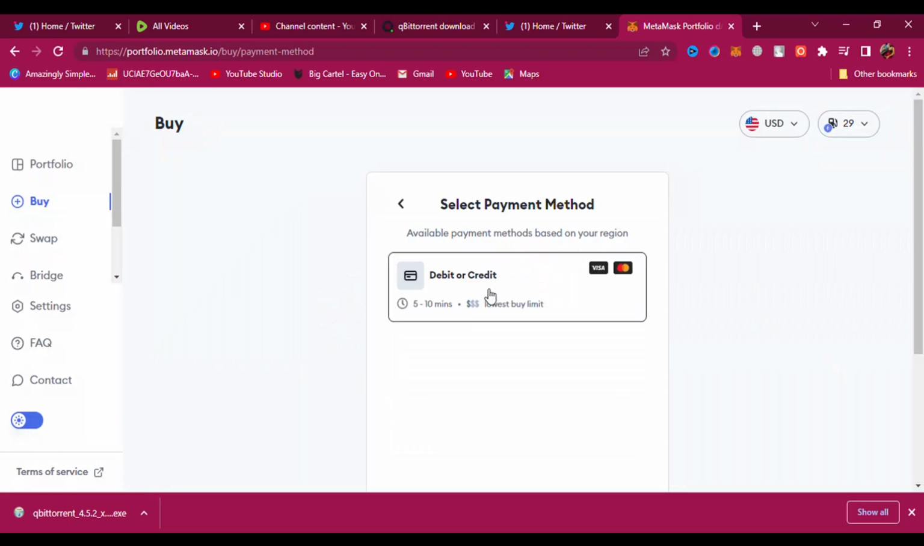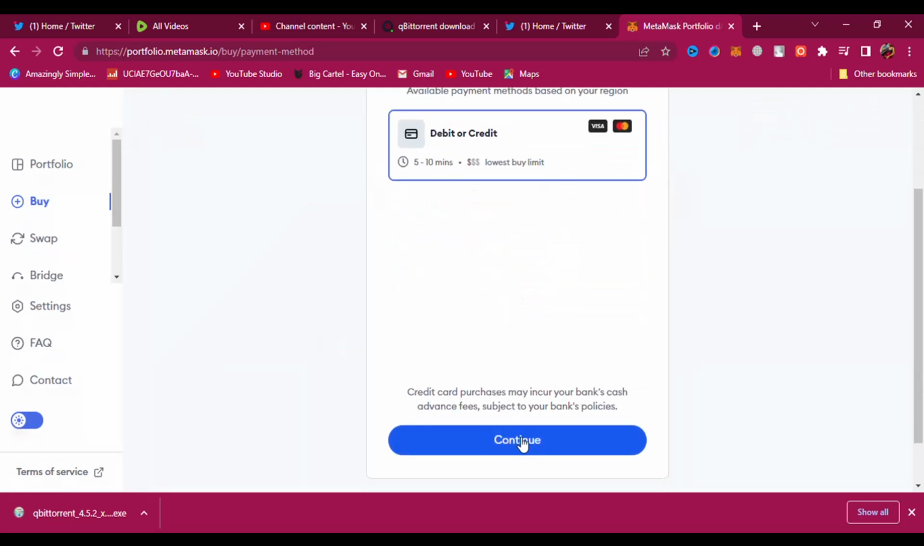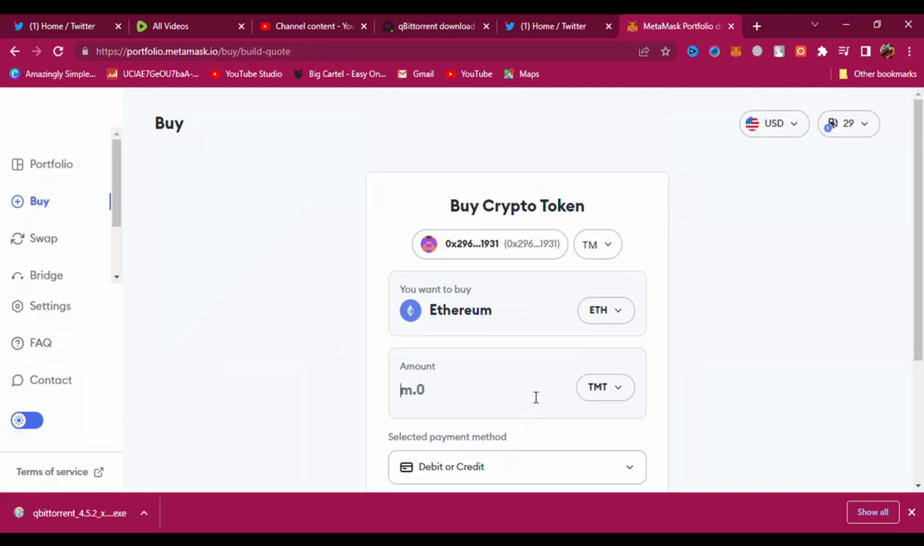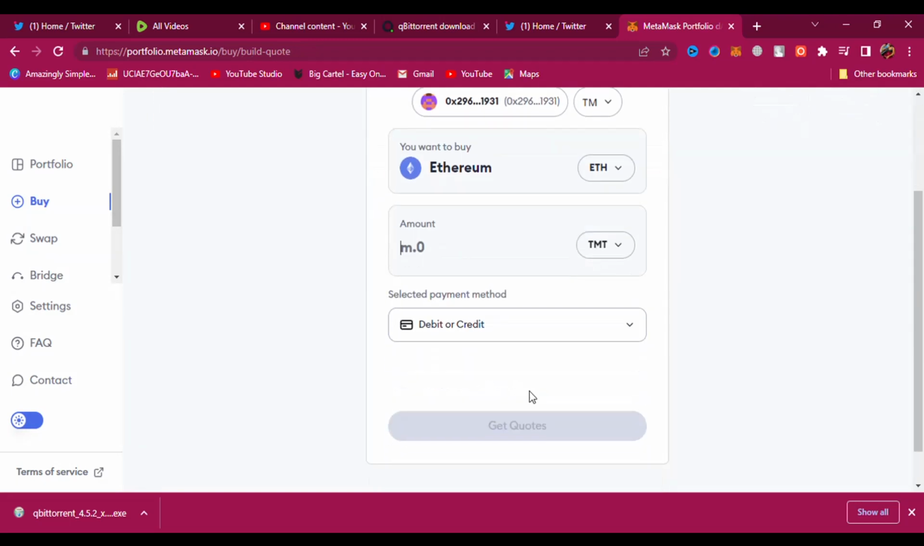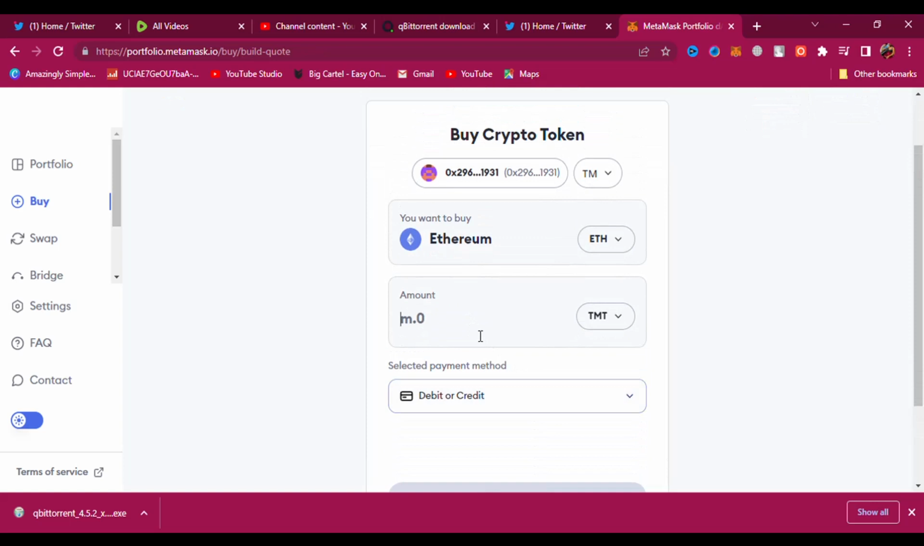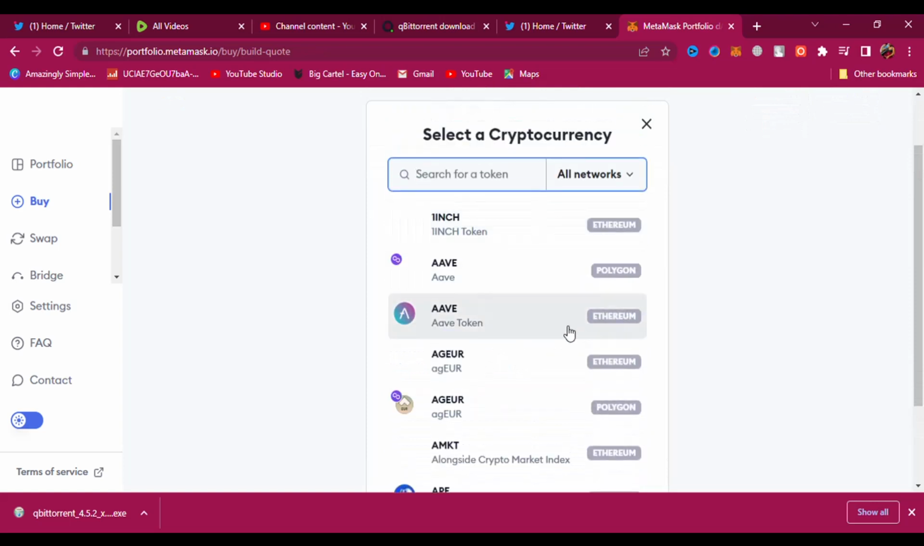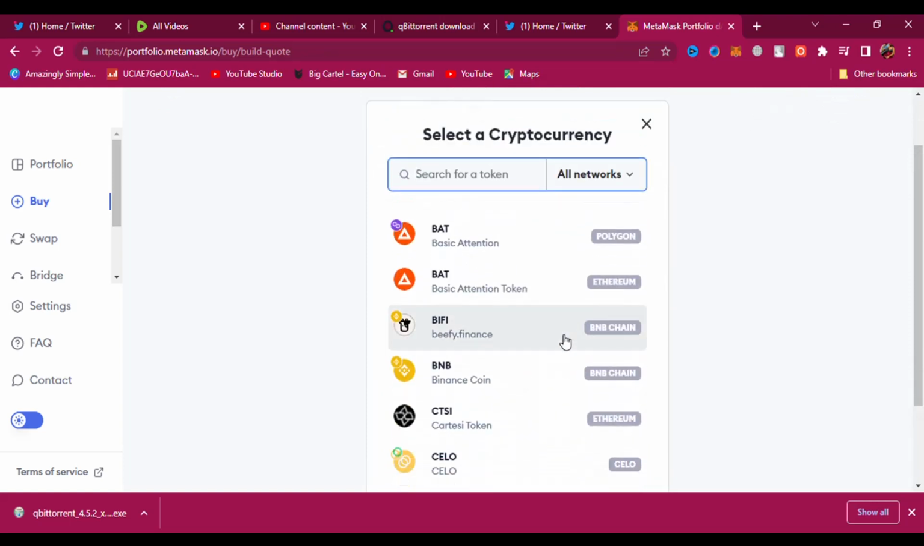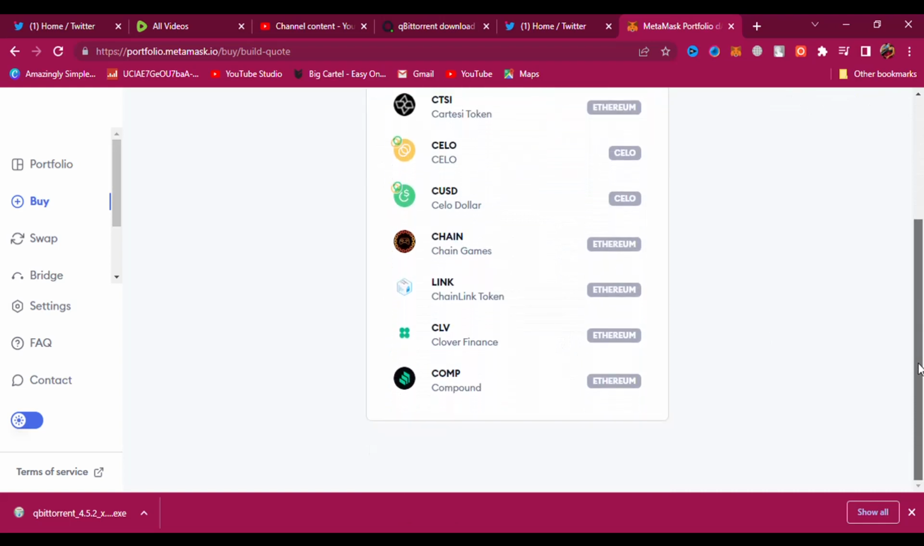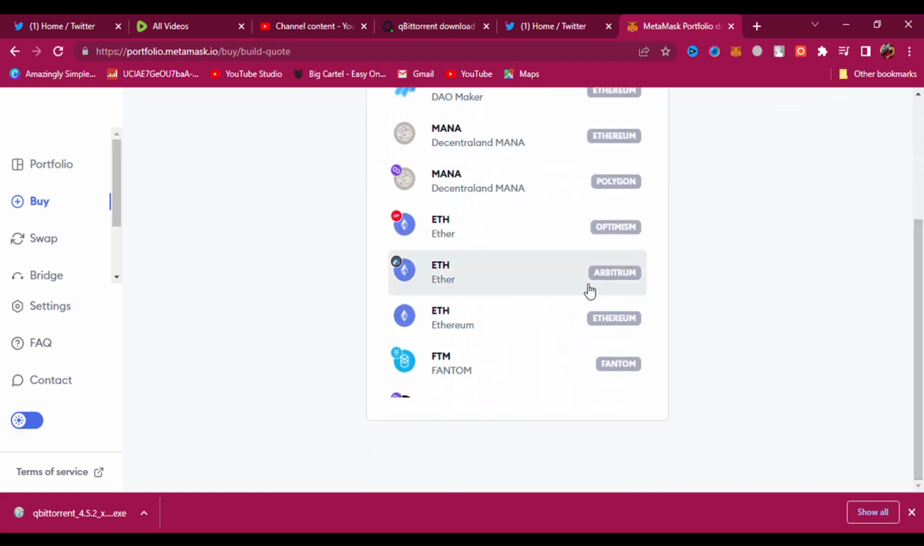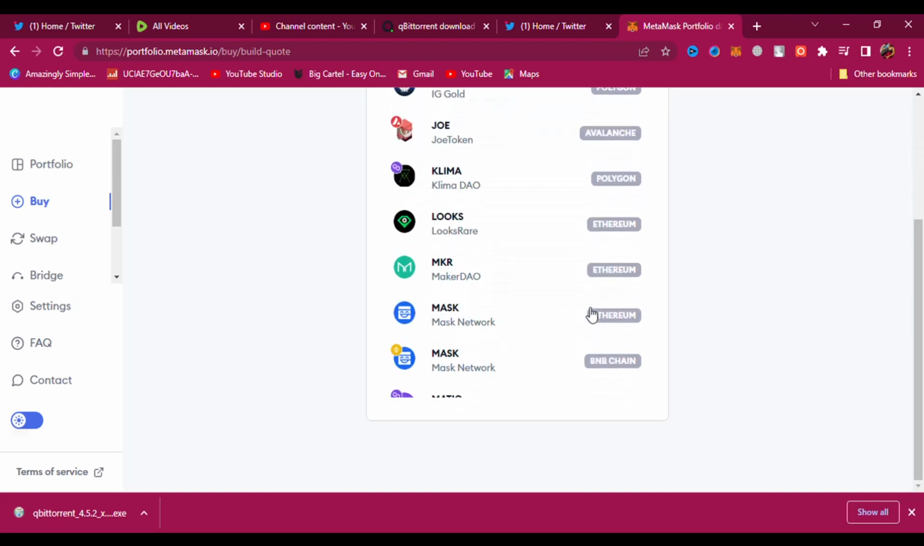Select method of payment. There is debit or credit card. Apparently, if you have a MasterCard or a Visa card and you're in Uganda, you can buy this. You can buy Ethereum, any amount. You can also buy other tokens, so long as you're buying from the Ethereum network using the MasterCard or Visa card. So this is new, and this is very good.